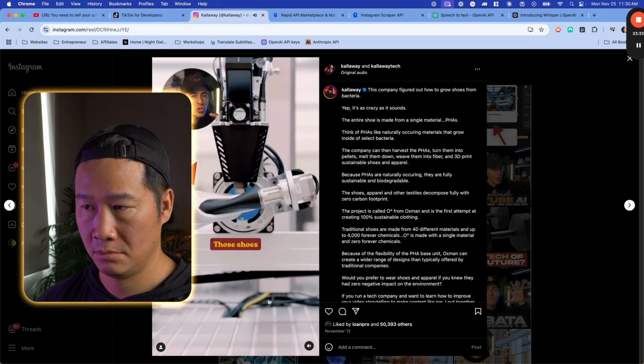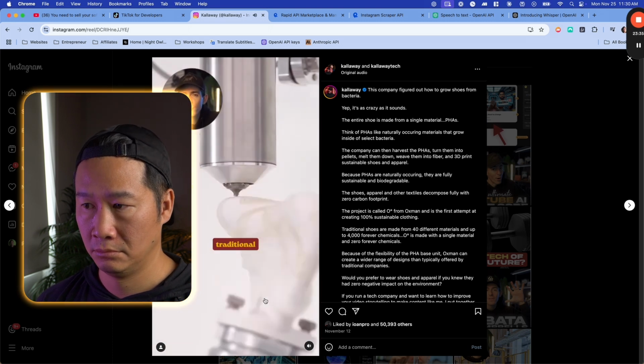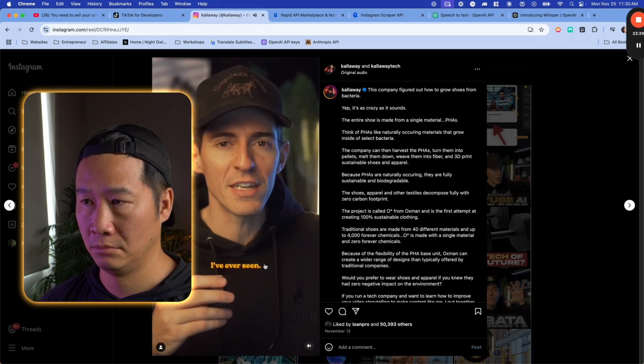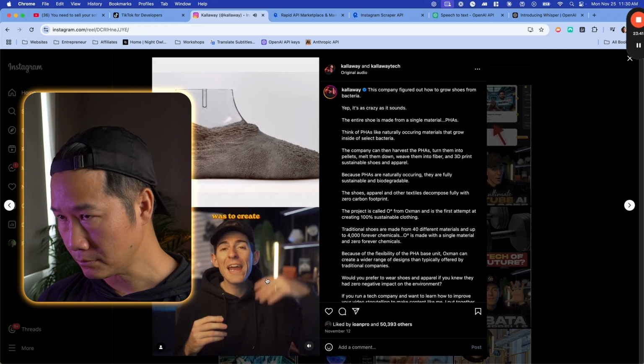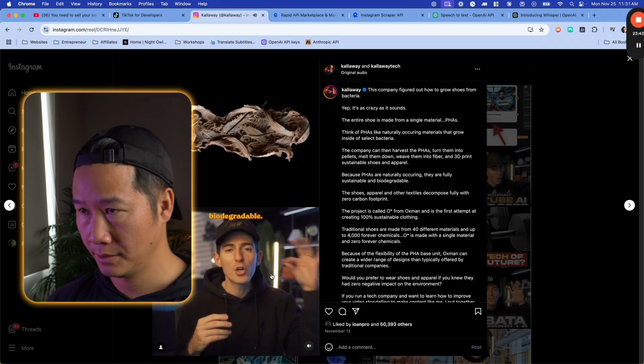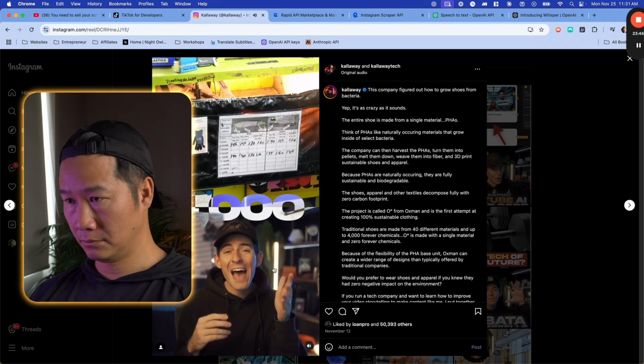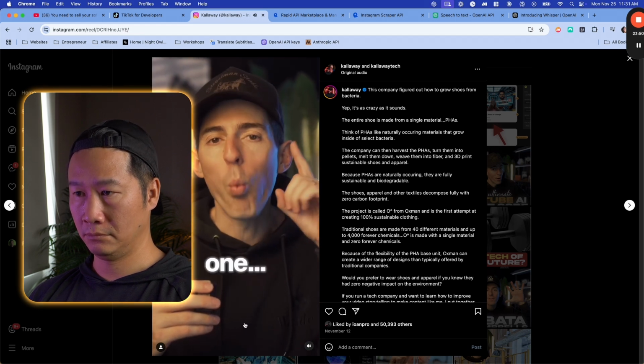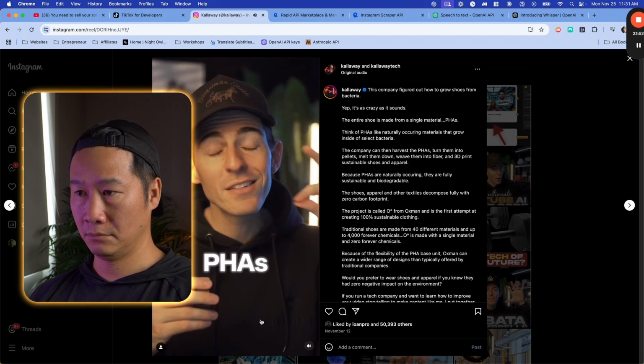Here's what's crazy. Those shoes aren't made from any traditional material. They grew them from bacteria. It's one of the wildest things I've ever seen. The company's called Oxman, and their goal was to create a shoe that was 100% biodegradable. Normal shoes use up to 4,000 forever chemicals and 40 different materials. But these shoes only use one, PHAs, and PHAs are crazy.